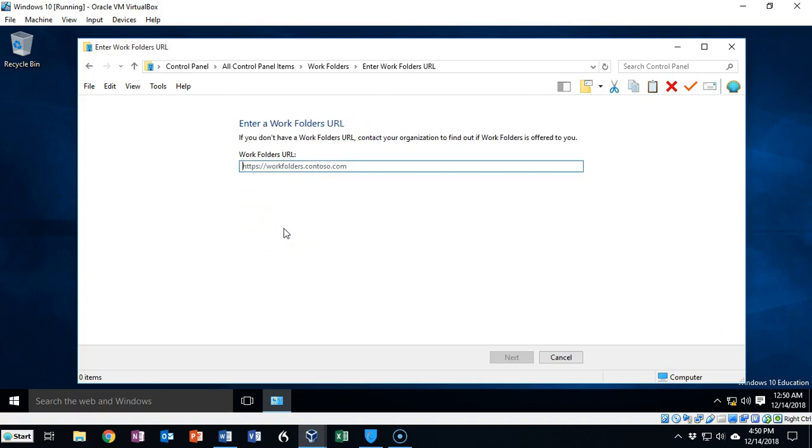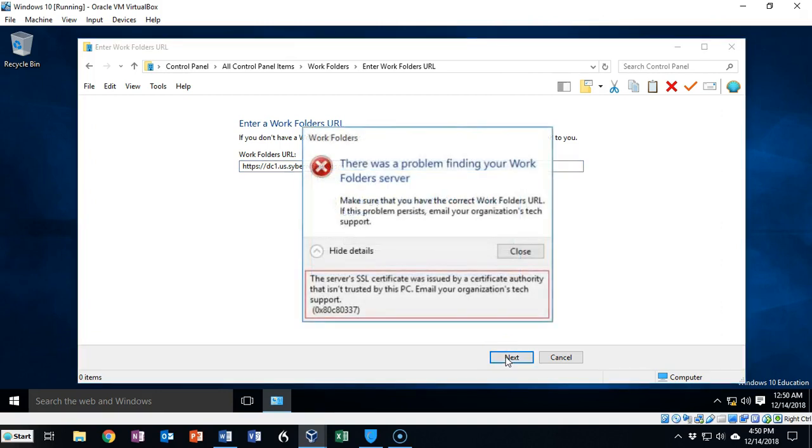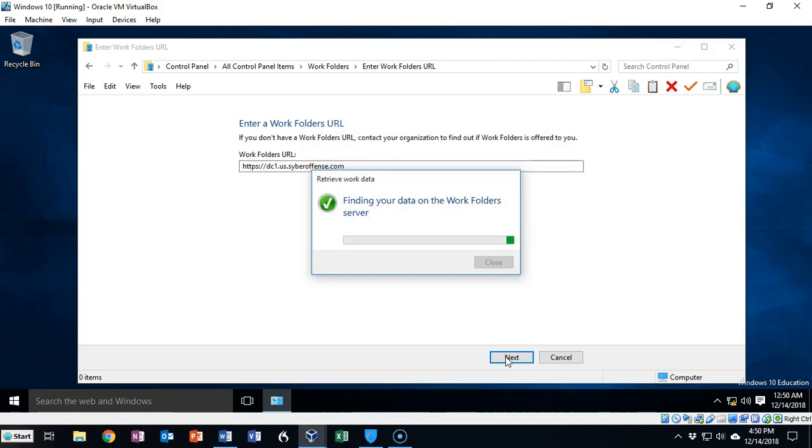And here we're going to type in the complete URL for our web server. So I have typed in the complete URL to get over to my web server using HTTPS. Now when I click next, Windows 10 is going to disconnect from our work folder server because the server is trying to issue it a certificate from an unverified source. So we will need to import that unsigned certificate.